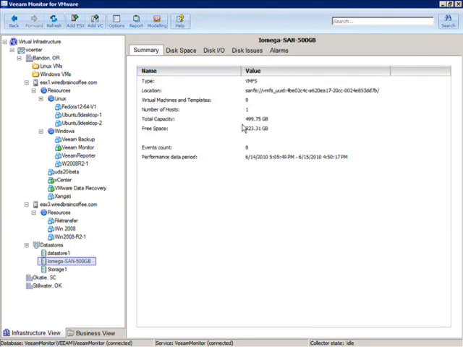We can also go down to the iOmega SAN, which is the iSCSI storage area network, and here you can see the location of the VMFS files, number of virtual machines, number of hosts, total capacity, free space, and so on. So that's how you use performance charts inside VeeamMonitor, and I also showed you how to customize those performance charts by adding additional counters.